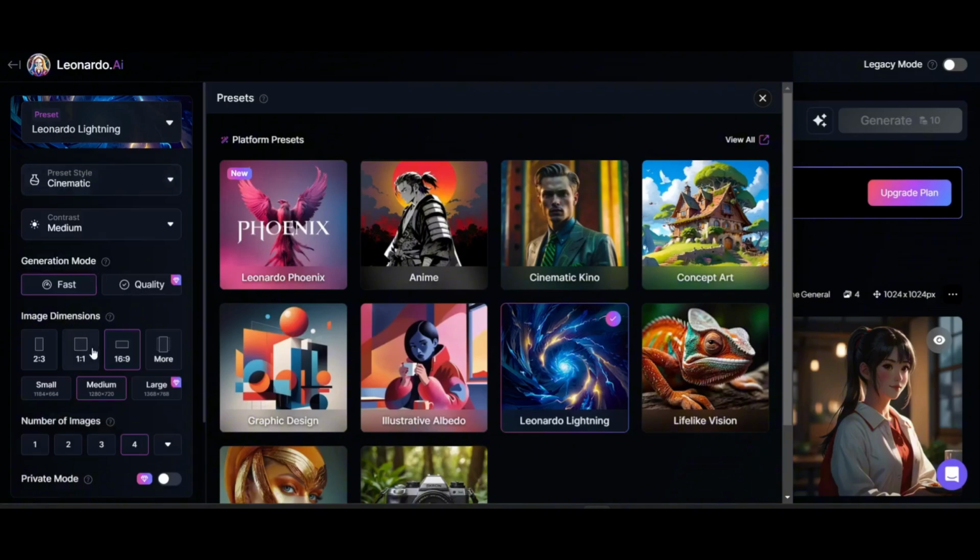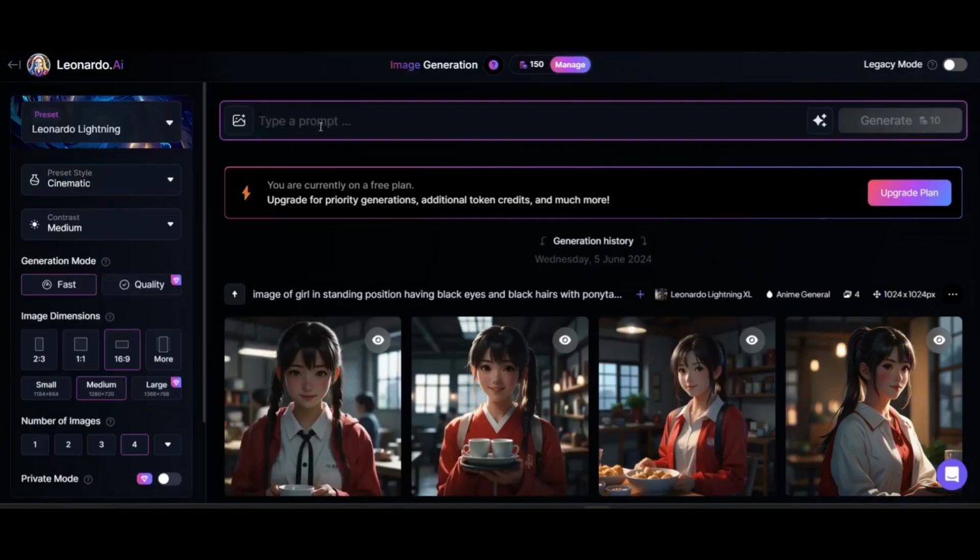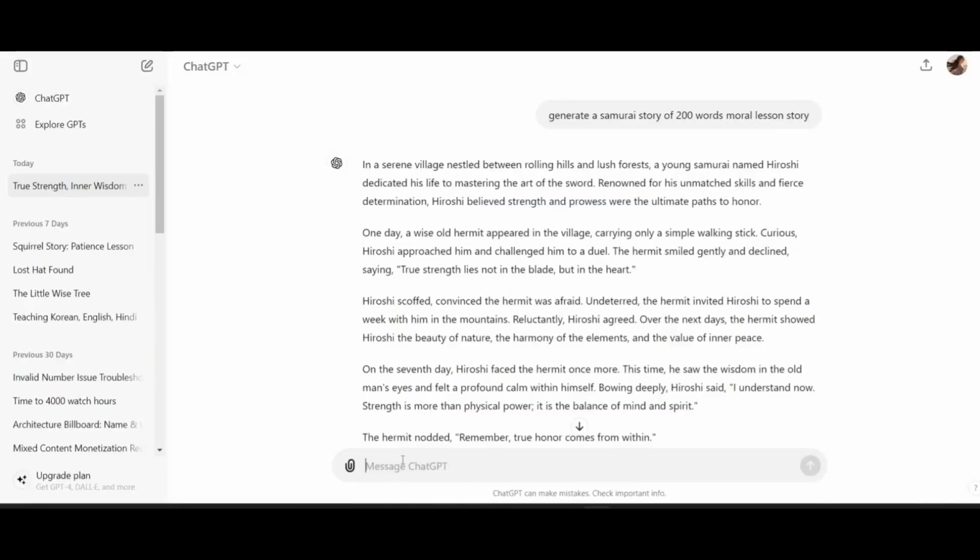So you have to choose one, and since it is for my YouTube channel, I am taking the size 16:9. 1:1 is for Instagram, as you know all this stuff. For the prompt and for the samurai story, we will ask ChatGPT to generate a prompt.